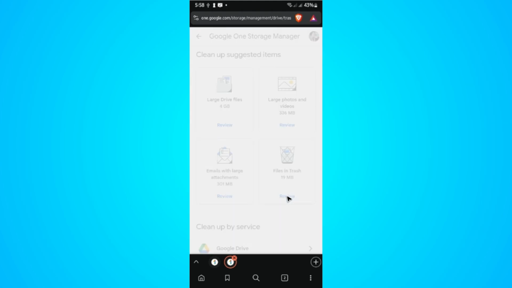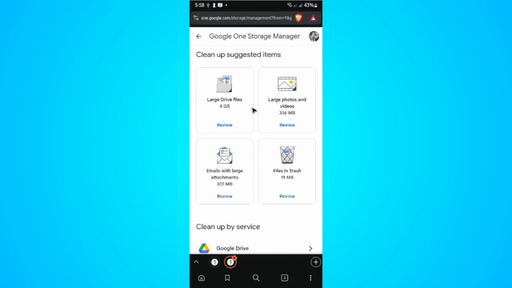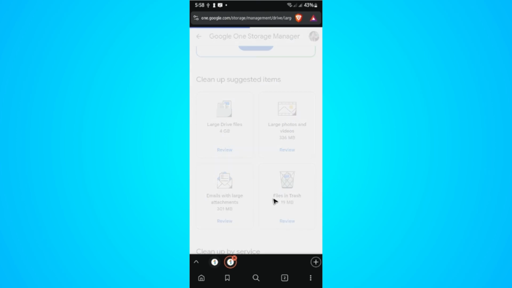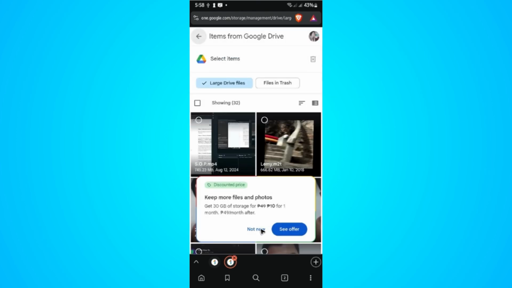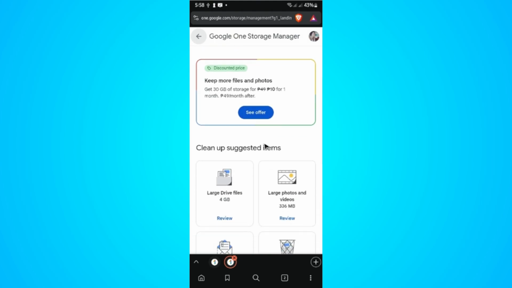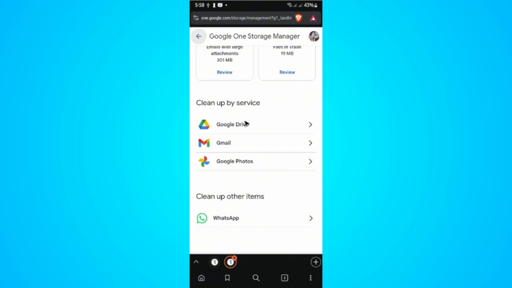Delete those if you don't need them anymore. If not, you have large Drive files right here that you can review. It could be some videos that eat up the storage of your Google account. You can select one and delete it. And in here, you can clean up by service, for example, Google Drive.